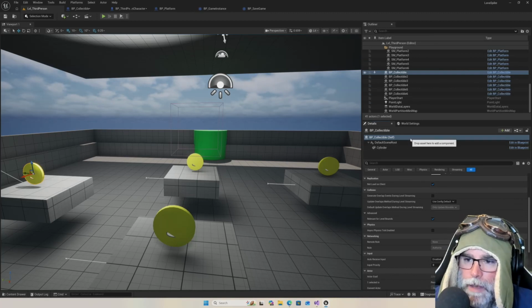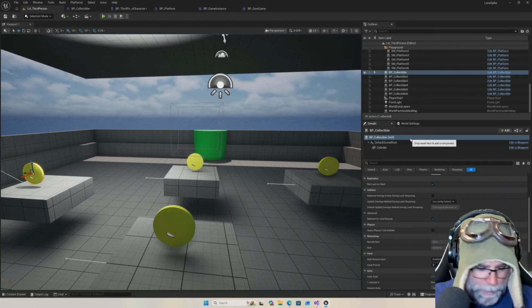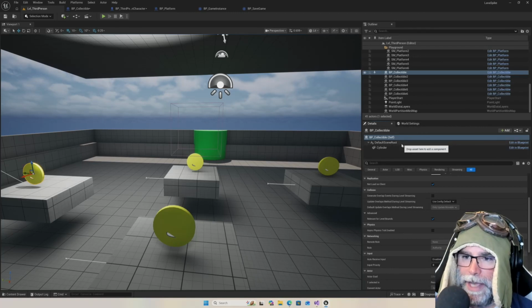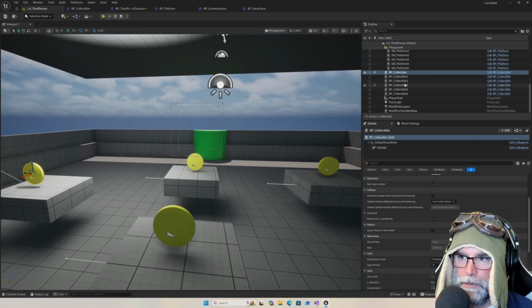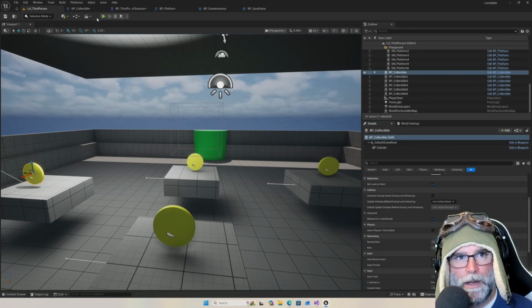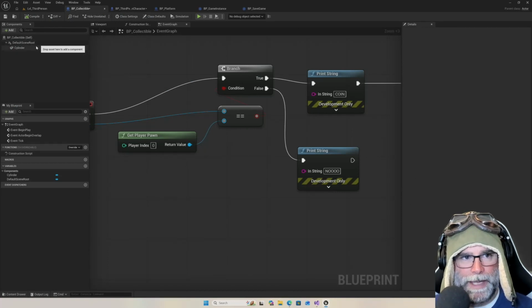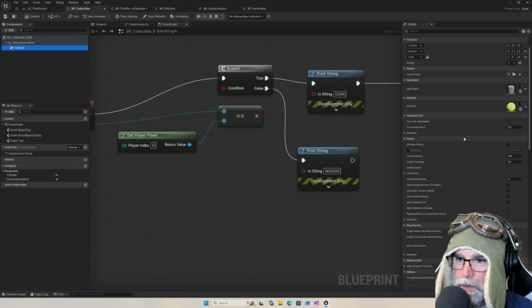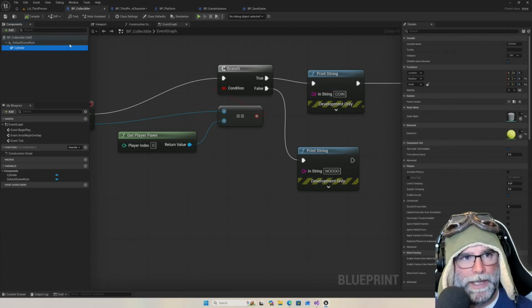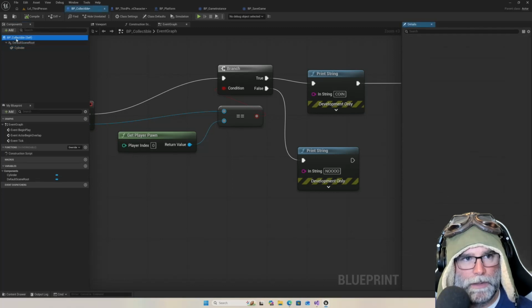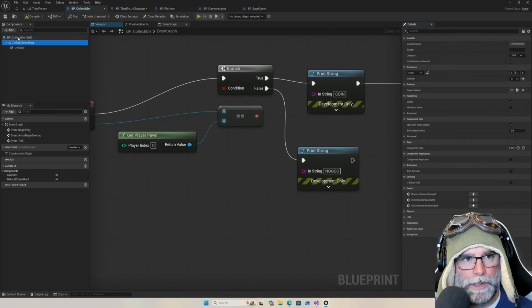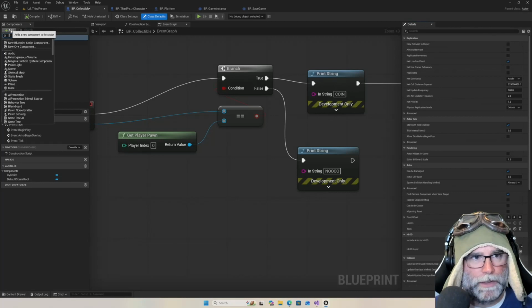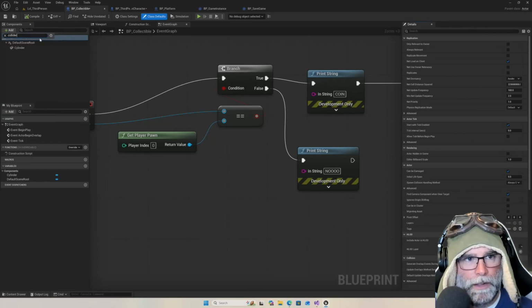Oh, maybe I don't have a collider. Maybe that's what the problem is. Do I need a collider? Like I have a mesh. I think I need a collider. I add a component. Add collider. No. Add. There we go.